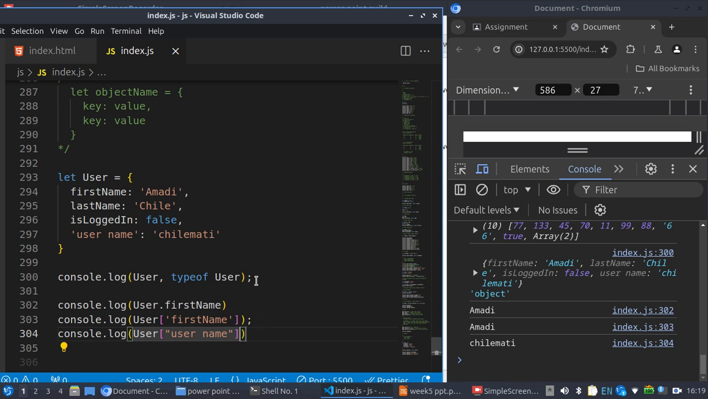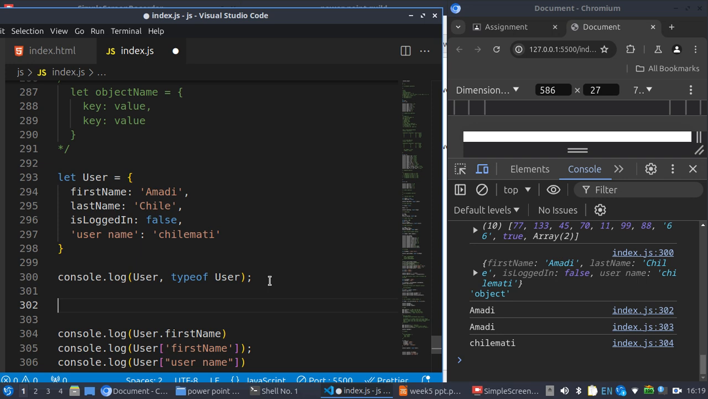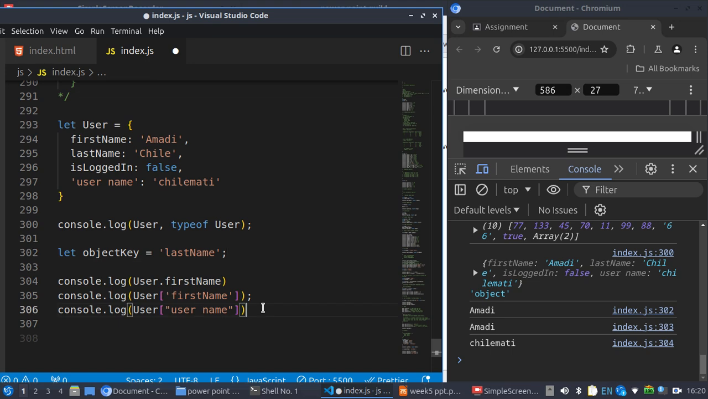Then another scenario where it's very important for you to use this is, let's say I want to use a variable to look through the items of my object. So I can say let object key be equal to last name, because I want to use a variable name.